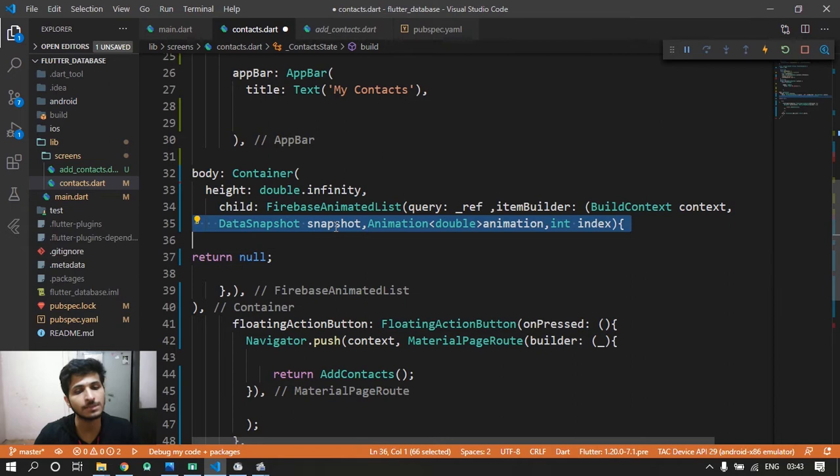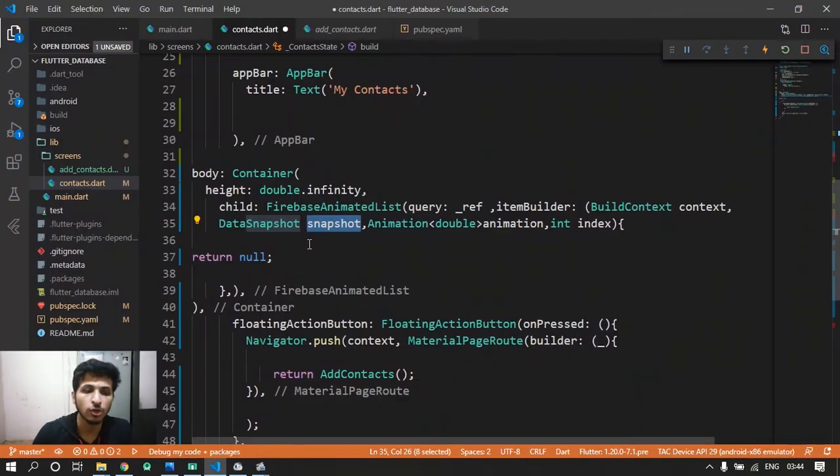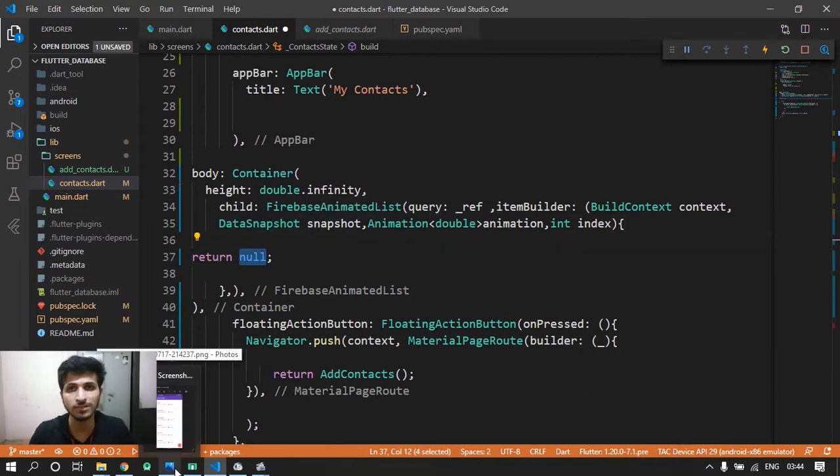So guys, this data snapshot contains all the data of this reference. For in our case, it is this contact information. So guys, as you can see how easy it has become to get the data from the Firebase using this Firebase animated list. That's the reason why I use this animated list instead of simple list view builder. Okay, so let's build a widget which we are going to show in our list view.